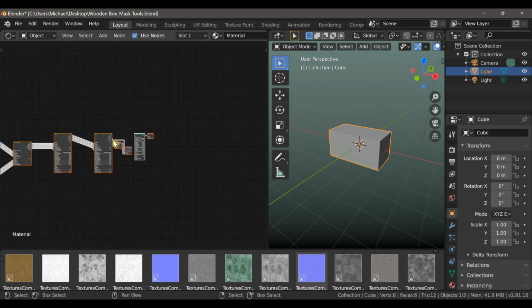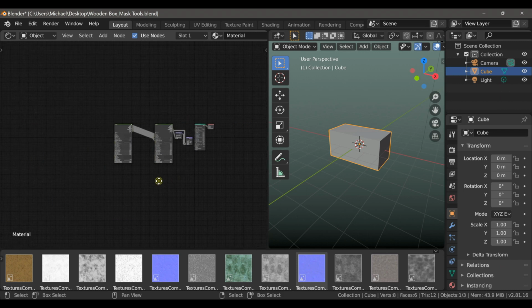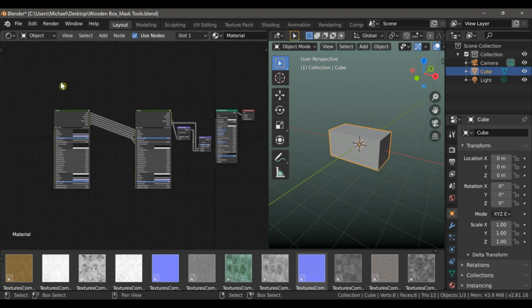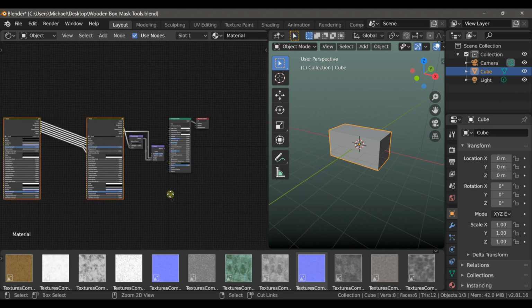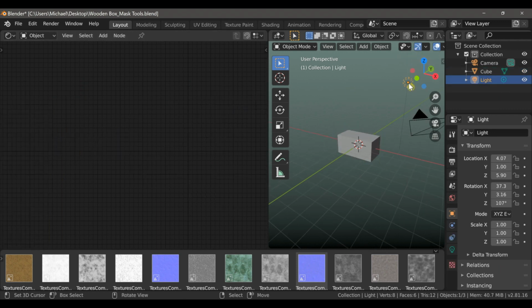And this adds several mask base nodes that are all connected up, but I'm going to delete half of these and just leave the final two. The preset option also has the normal map node and the bump node already set up, which will save a little bit of time.